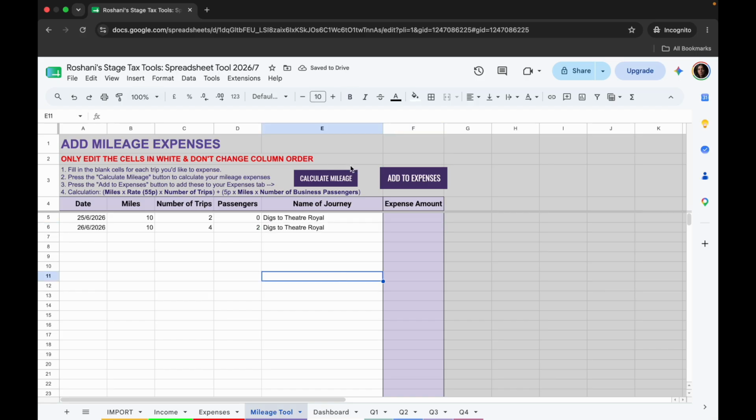Now, if we want to calculate that, see what the number says, we can click Calculate Mileage. So let's click on that button there. And there we go. This one is £11. This one is £23. For the more spreadsheet inclined, you can see what the formula is up top. Now, if all of this looks good to you, you can add it to your expenses tab.